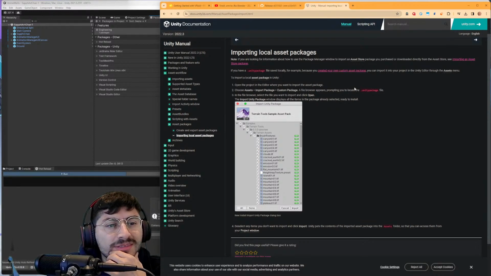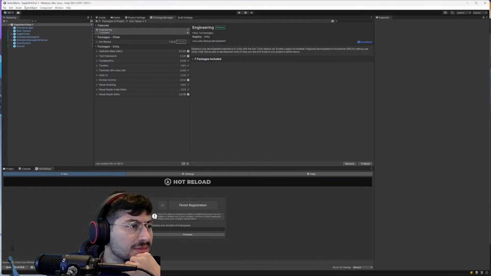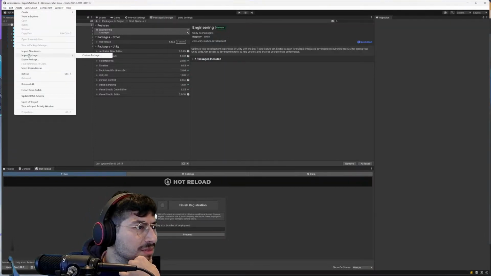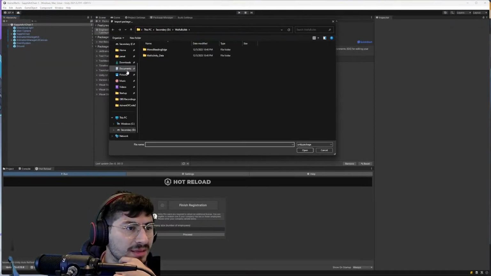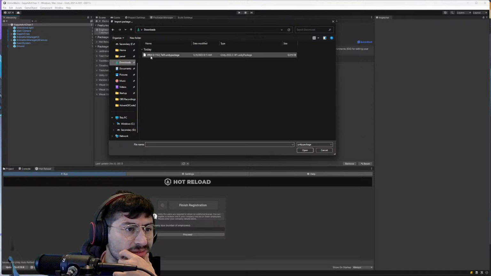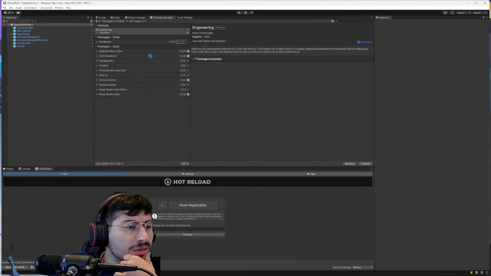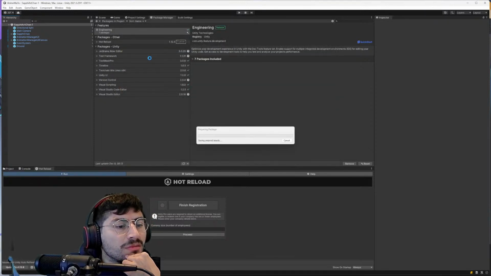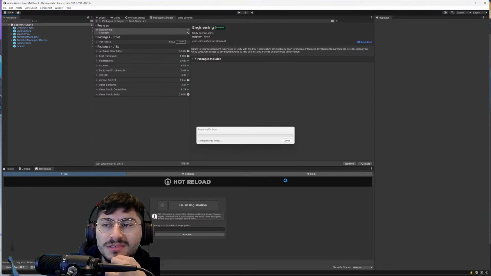If you have a Unity package file saved locally because you created your own asset, you can import it into your project through the assets menu. To import a local package in Unity, choose assets, import package. Okay, let's try that. Assets, import package, custom package, downloads. Boom! This looks like it's working.